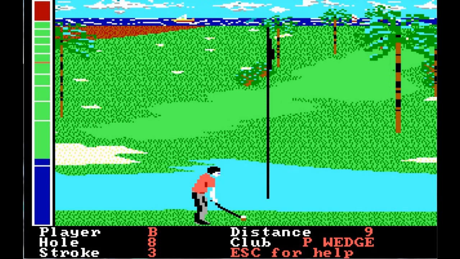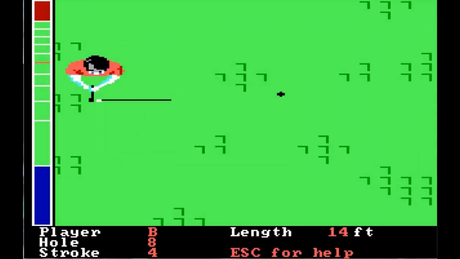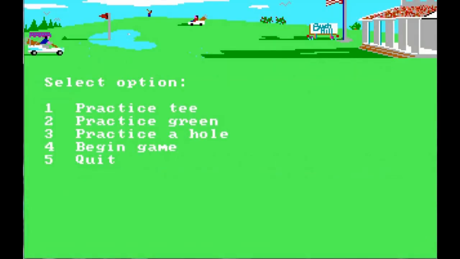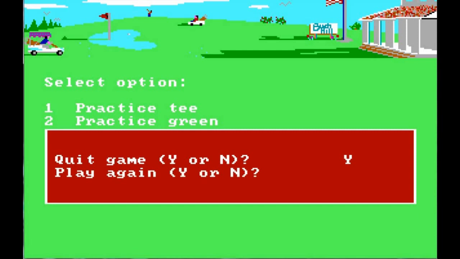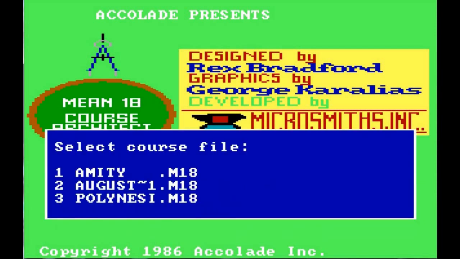I only did this quickly, just to show you guys how to make one. There's our green. See if we can par it. Yeah, we got a par. So yeah, that's how we create a golf hole. Let's go back because we can fix up that tree, and I'll show you how to do that real quick. And we can fix up the regular tee box. Mouse, Amity.